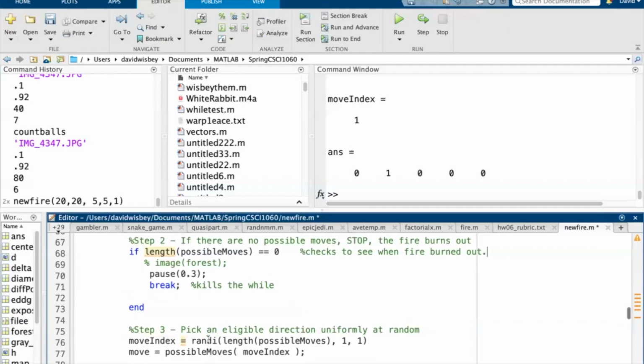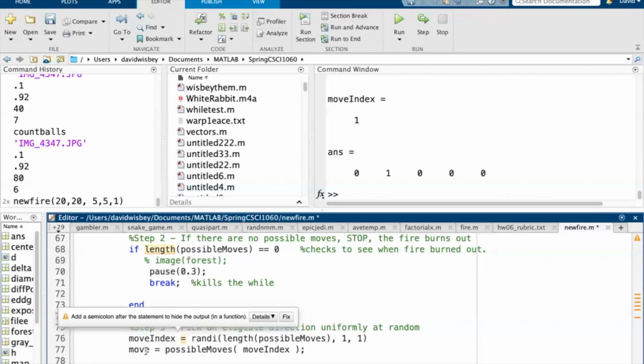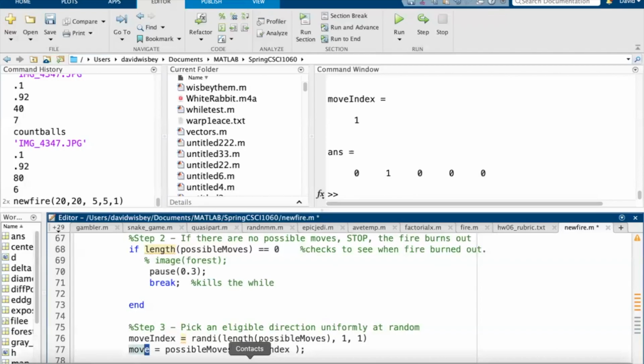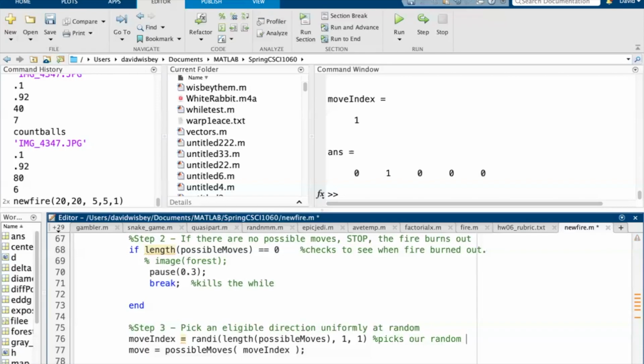Thinking about this homework, here's our move index. Let's see. Pick an eligible direction uniformly at random. So here's our move index, and here is our move. So we'll say possible moves, move index. Remember, possible moves has a string inside of it. And we're picking one of those random directions. First we have to make an array of all the possible moves, and then we have to choose one at random. So this move index picks our random direction.